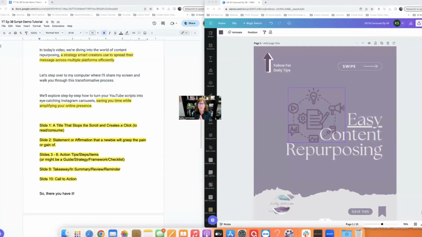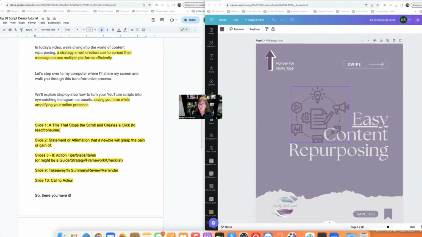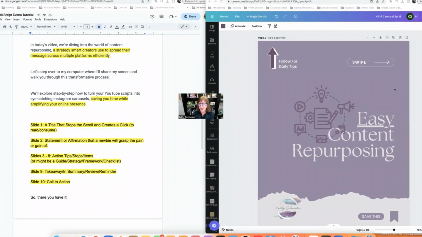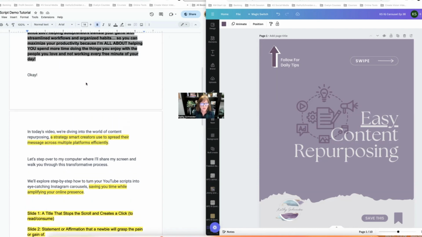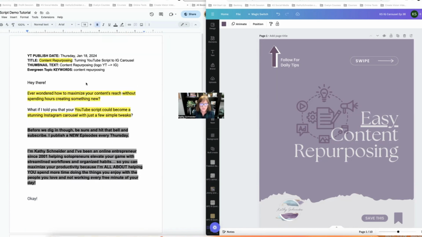All right, so now we're over here on my computer, and I'm going to walk you through how you can easily repurpose your content. In this example, on the left I've got my YouTube script, and we are going to turn this YouTube script into an Instagram carousel. Now, I've done part of the work ahead of time because I didn't want you sitting here while I was looking for icons and things like that. I wanted to keep it very specific for you.